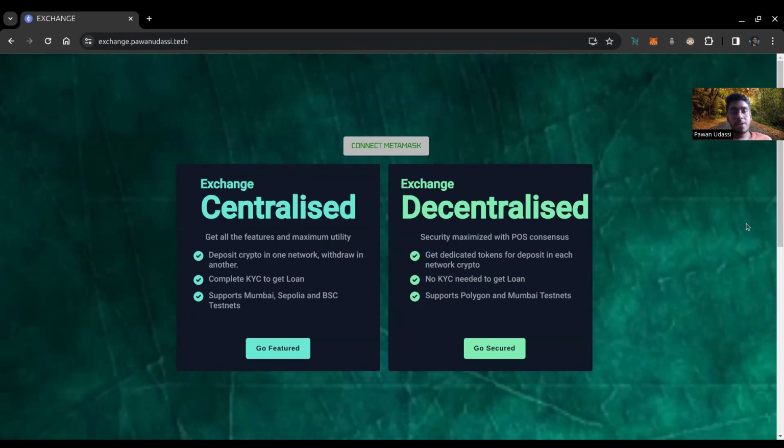There are two versions of it basically. There is a centralized and a decentralized one. And as we will see, both of these versions are quite similar in terms of the functionality that they provide, but in terms of the implementation of how the assets are bridged from one network to the other, they are starkly different. We will see more about the difference between the two later in the video.